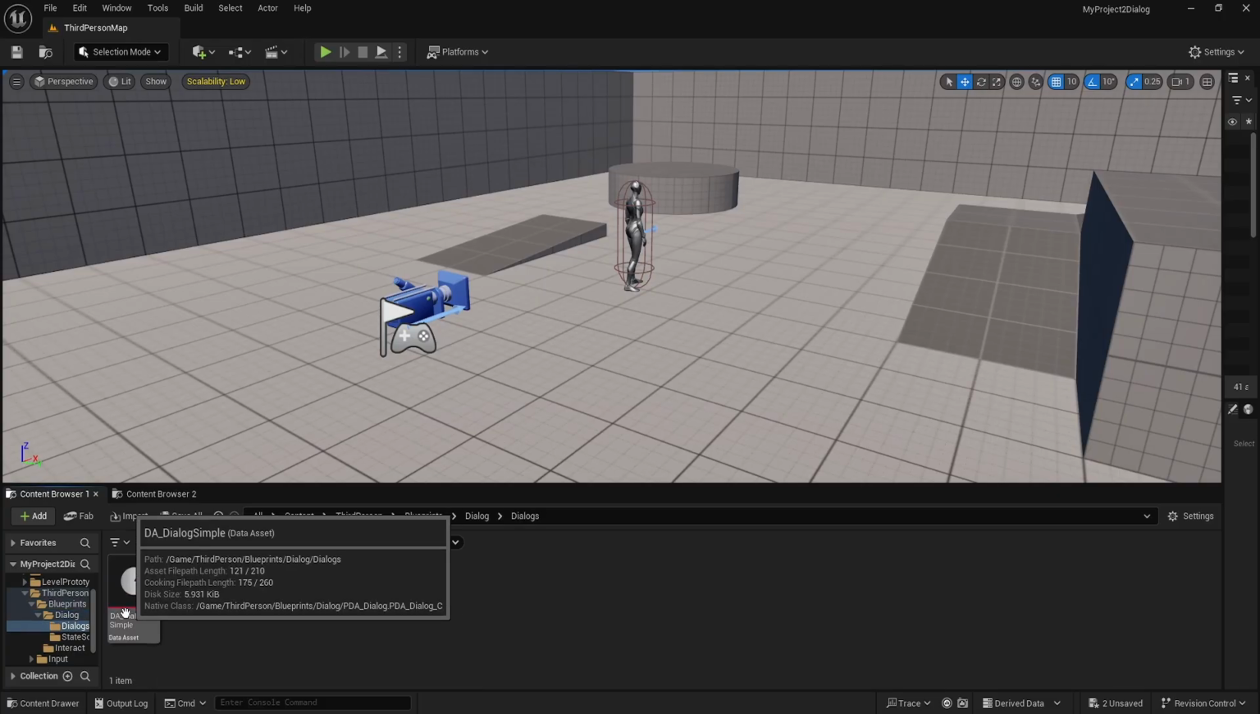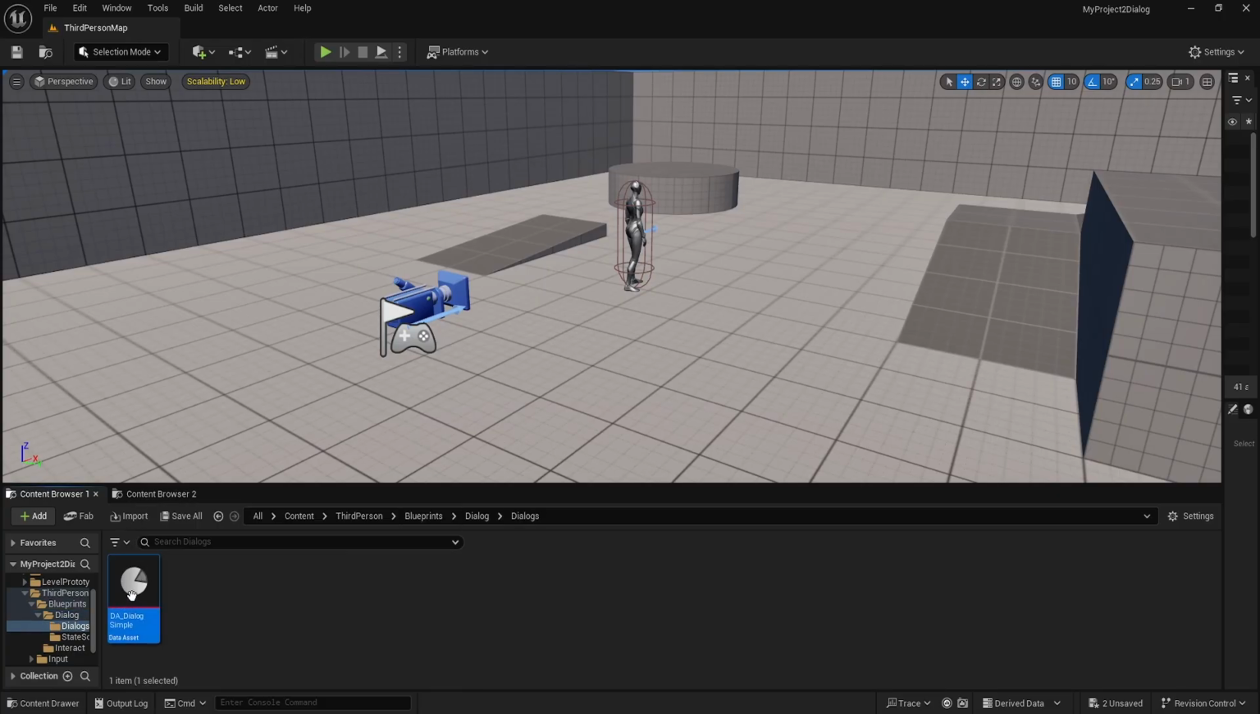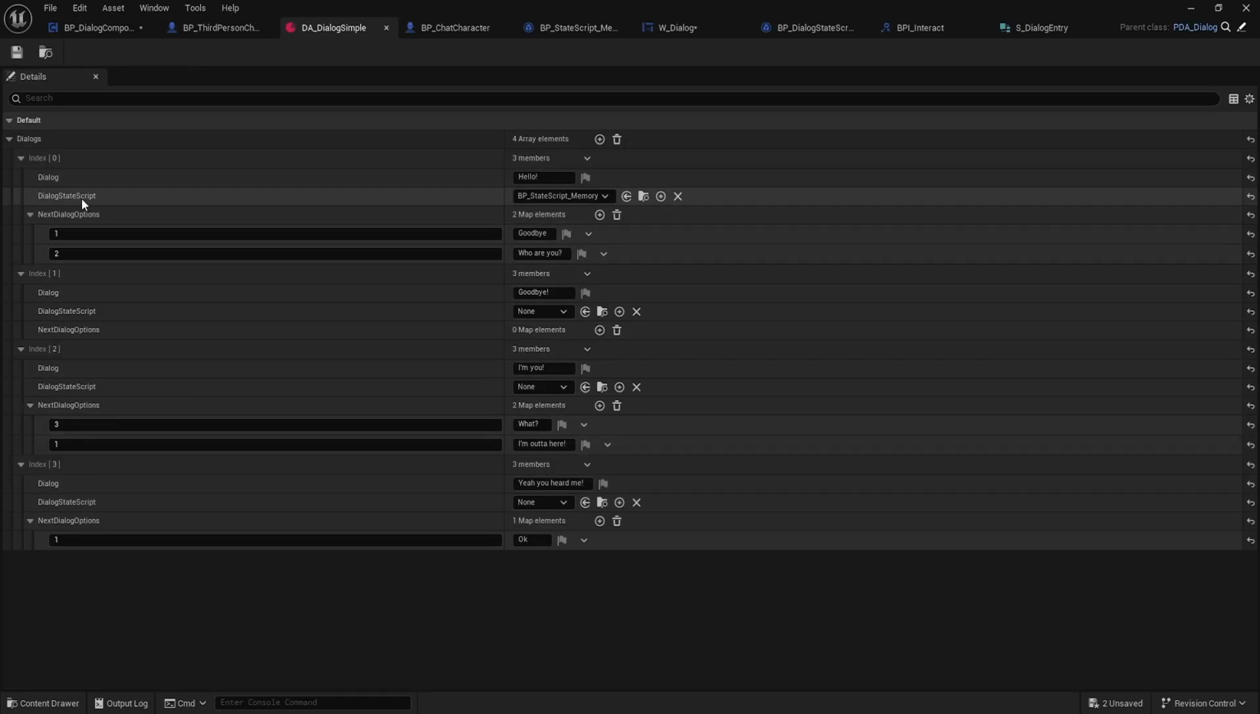Well, with our new simple dialog system now, our data asset takes in a class. So you can see here, let's say we have our normal hello. I modified this slightly for different things, but the main thing is here we have index 0, which is our normal hello. Now we can take in a dialog state script, and we can say state script memory and then next dialog options here.